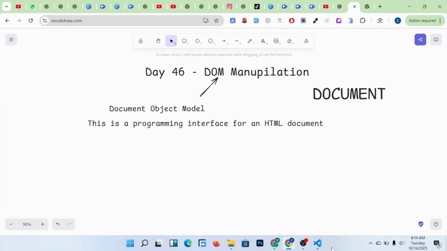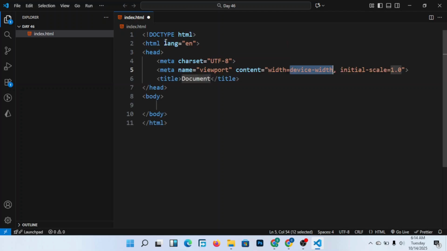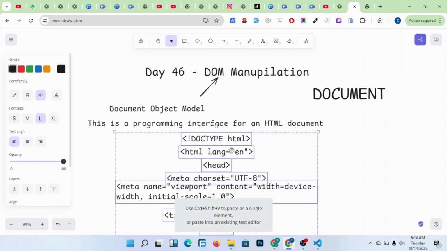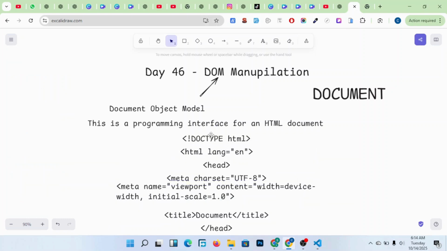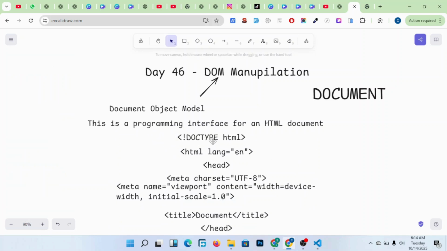So when I come here and do something like this, the way I've been doing it, you can see this whole thing here is basically made up of the document. It looks like this. Members, you can see it looks like this. So the document is like this.